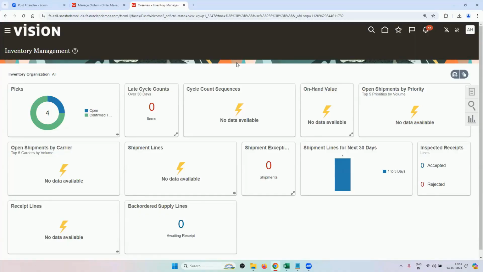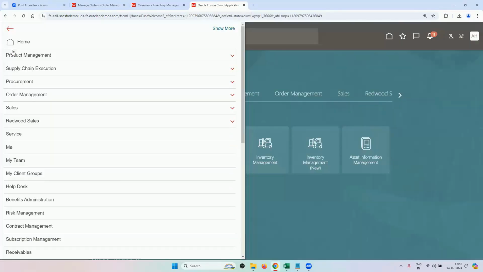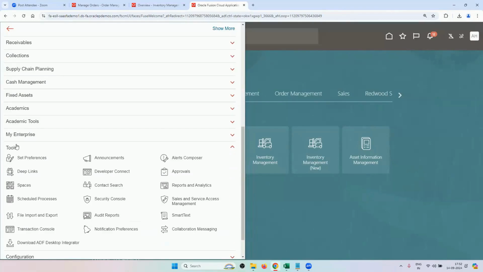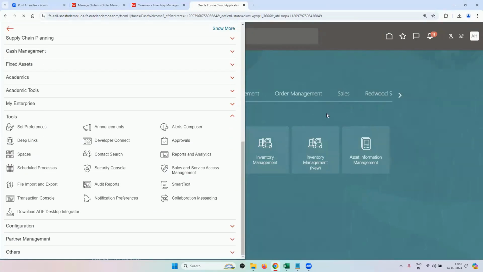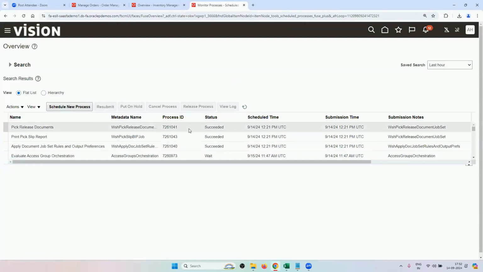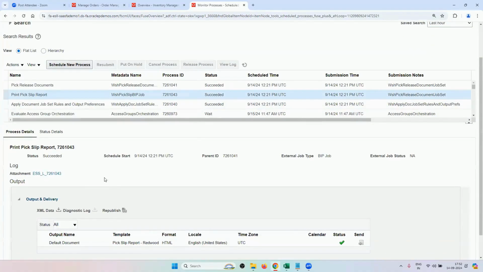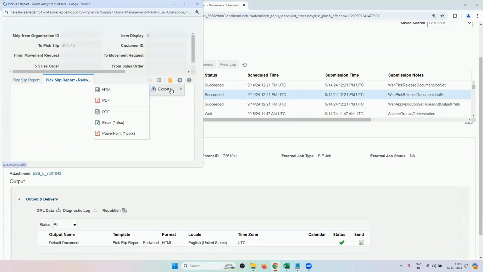So before pick confirming, as soon as you pick release, there is one scheduled process which runs in the background, as I had already shown you, but let me show you again. Go on the left navigator, go to tools and go to scheduled processes. So one process will automatically run in the background. If I click on refresh, here it is, print pick slip report. This is the report with which the warehouse personnel will move your item from a particular inventory to a staging area. Let me select this, click on republish and go to settings, export PDF.